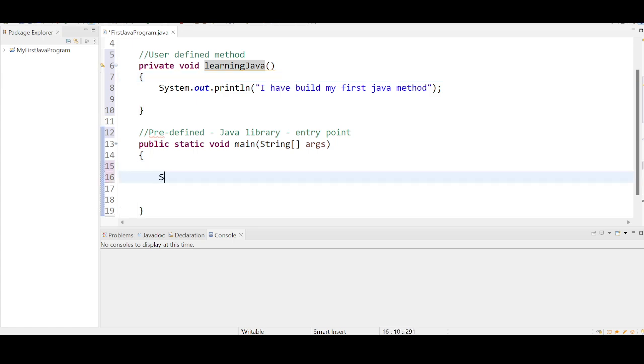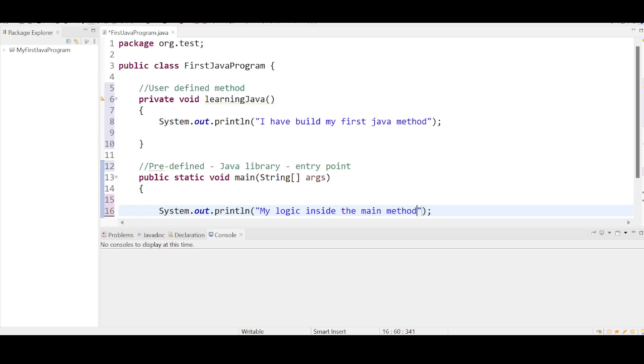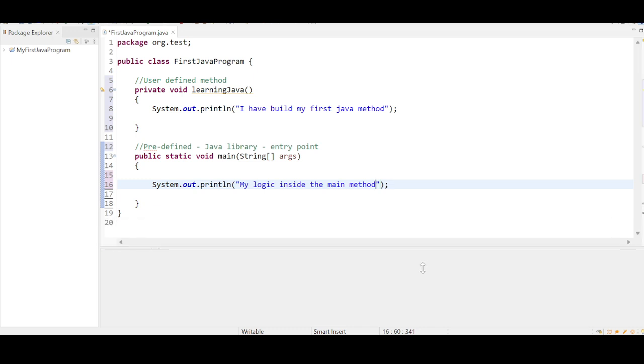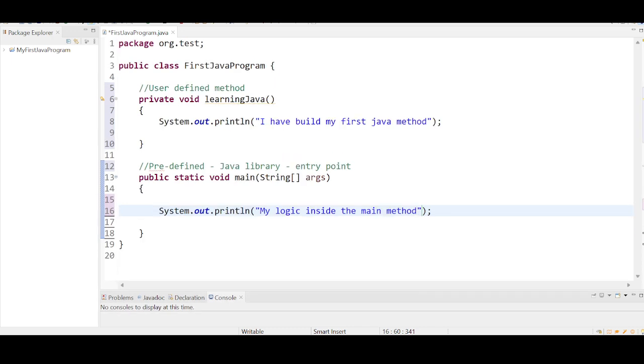Now let me say inside my main method I have something like, let me print something. SYSO, control space. Logic inside main. Now focus here. If I execute this, what will be the output? Can anyone answer? Instead of writing Logic inside the main.